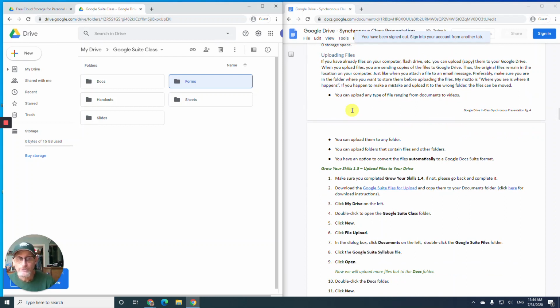If you already have files on your computer, flash drive, etc., you can upload, copy them to your Google Drive. When you upload files, you are sending copies of the files to Google Drive. Thus, the original files remain in the location on your computer. Just like when you attach a file to an email message. So it's the same as email. You've probably emailed attachments before. You've noticed the file you attach is still where you attached it from. Same idea here. It's basically just making a copy for you.